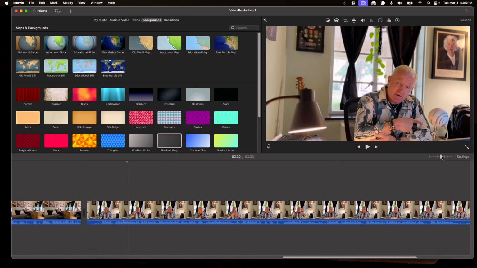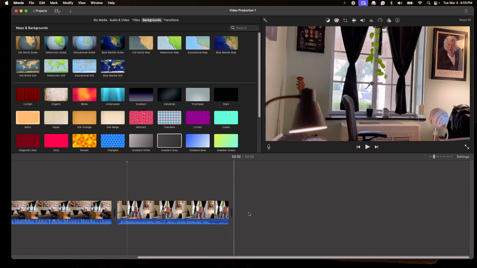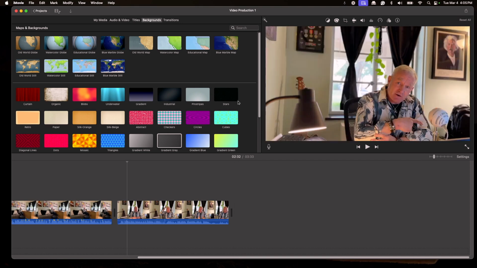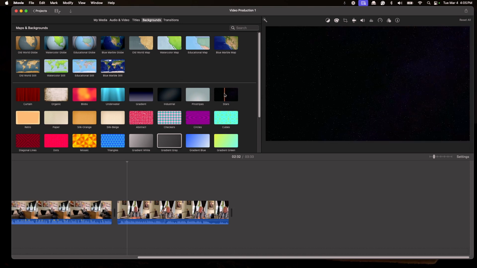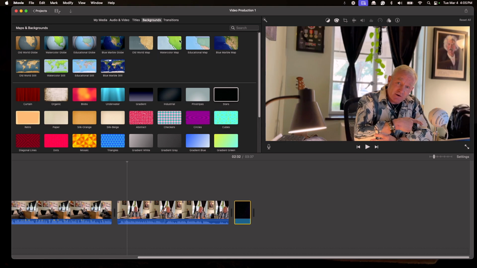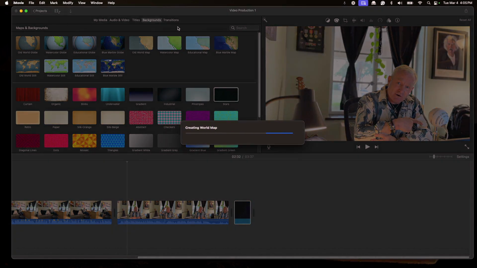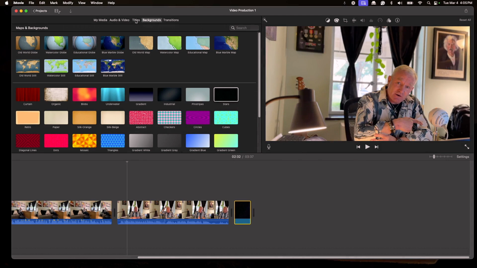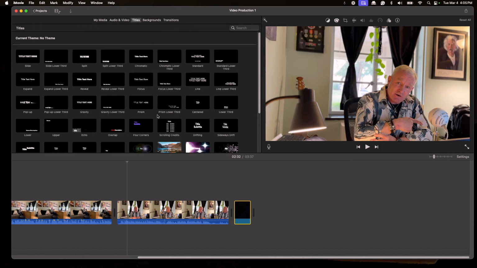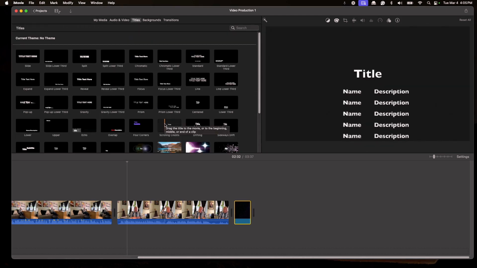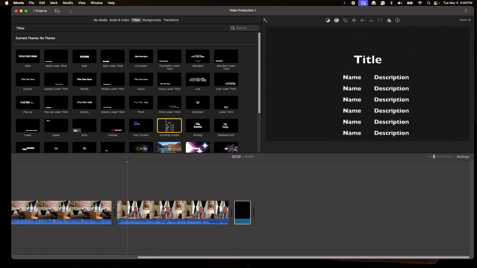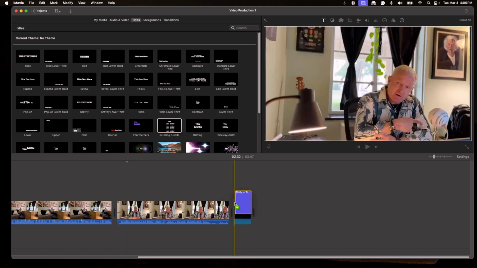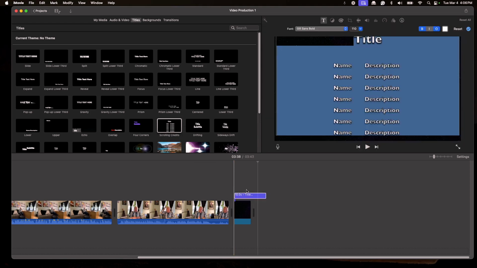And now what we can do is we can add some credits in the end. We can do the same thing that we did before. Let's use stars. And yes, this will be the worst movie ever made. I know. But let's use stars, and then let's go to the titles, and let's get maybe this one right here for credits. And pull it down. Yep, and there we go.